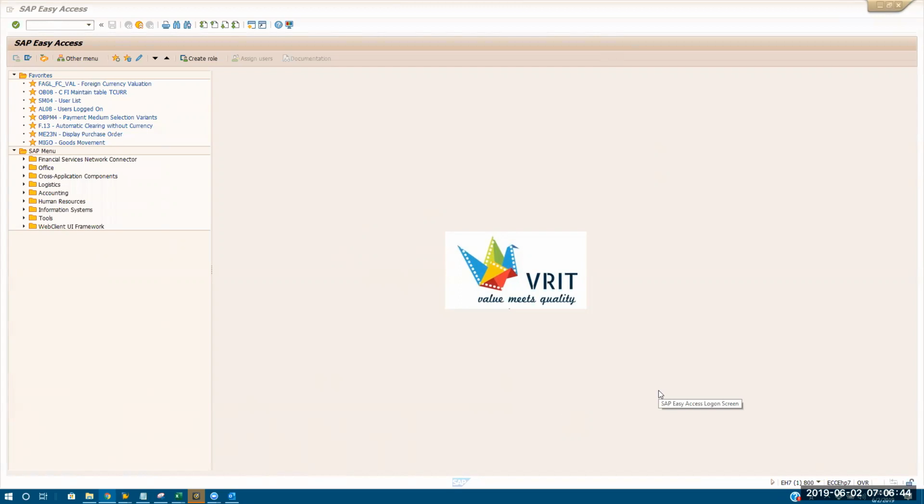So today we will cover a couple of things. One is, I know people have asked me recently, RICEFW objects. What is called a RICEFW object? And also we will touch upon classic GL and new GL. What is classic GL? What is new GL?